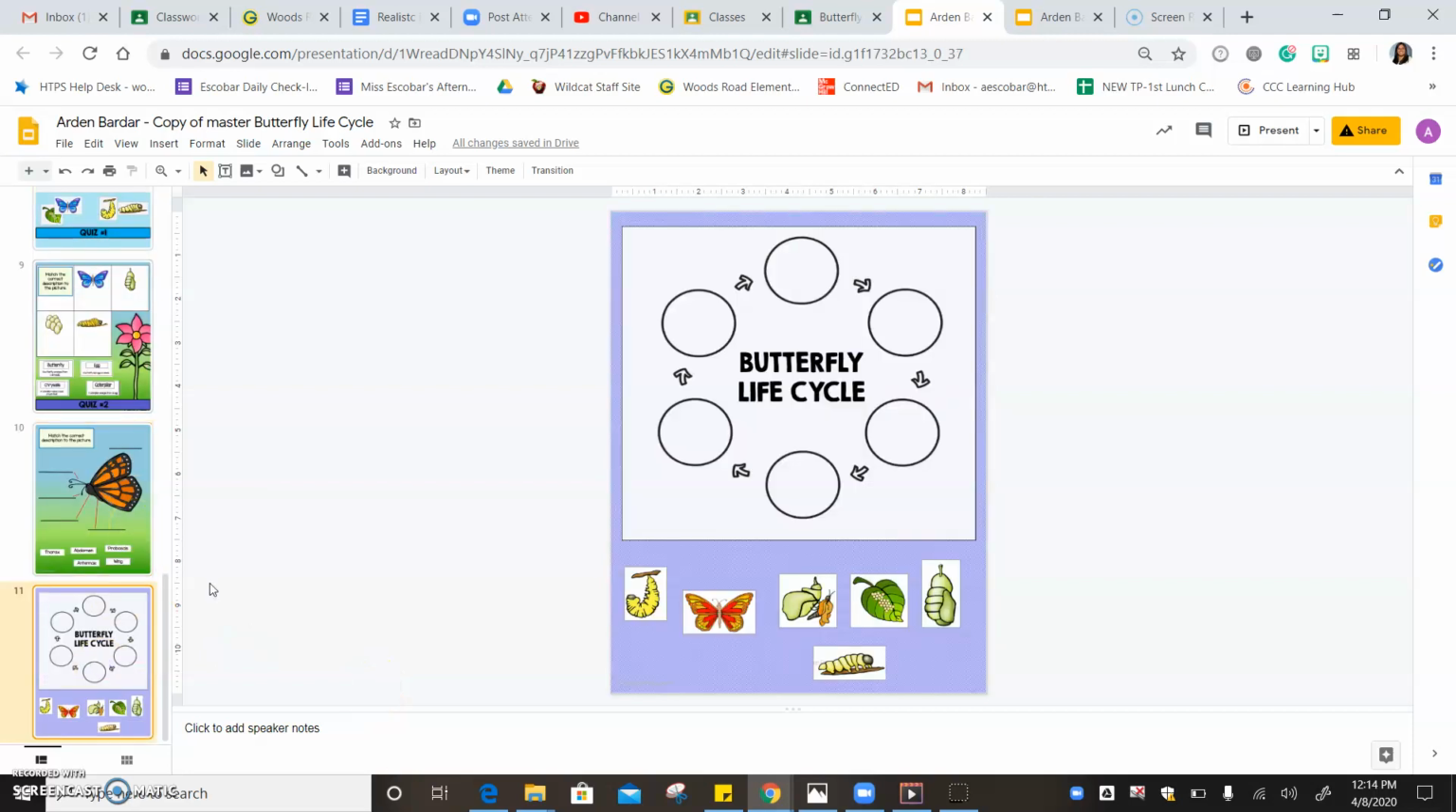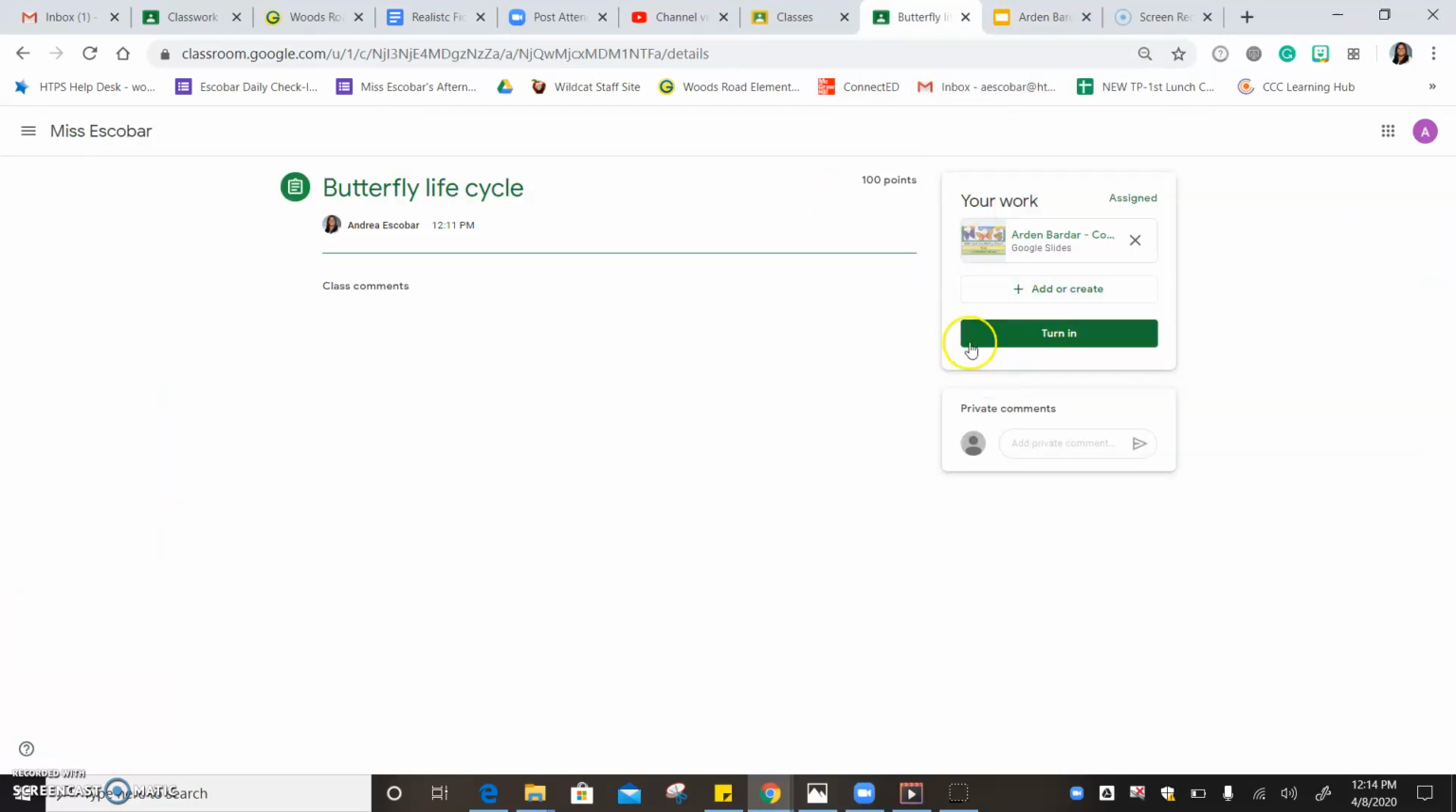Now, once your child is done, they're just going to exit and then hit the turn in button. The turn in button just notifies me that your child has completed the slideshow presentation. And that's pretty much it. I just wanted to show you that quickly.